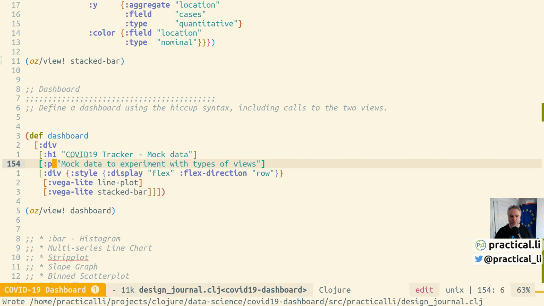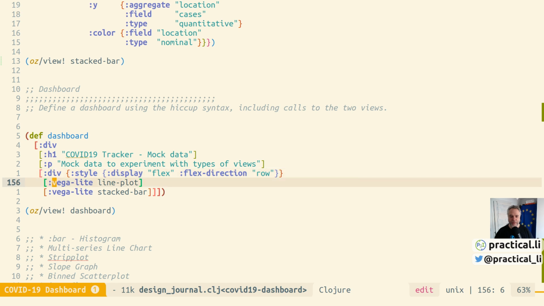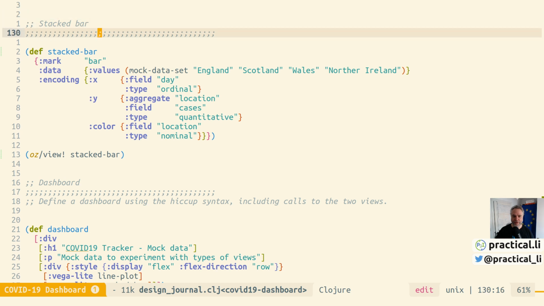So this is kind of like just putting the dressing on it, so the title and the paragraph around it, and then inside our responsive design section we're just using this Vega Lite tag to basically put in our views. So this is the same as doing Oz view, but waiting until we do the whole dashboard.